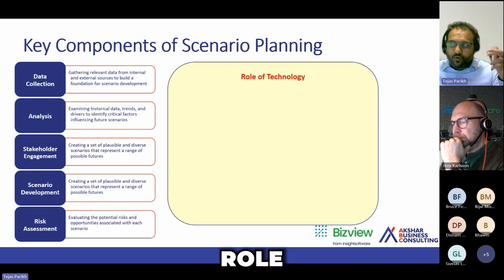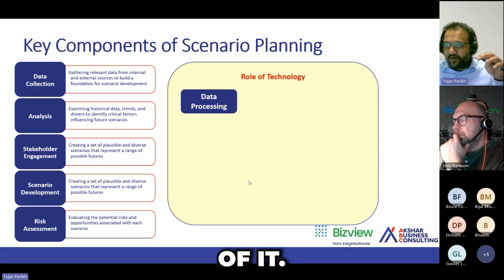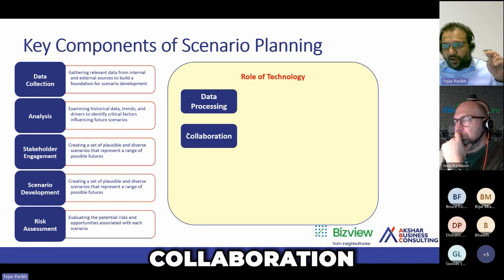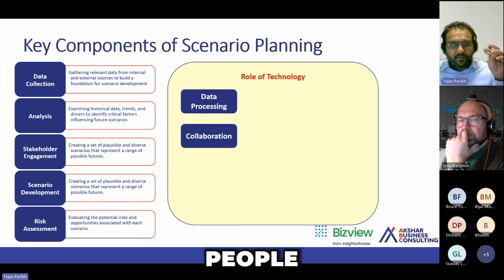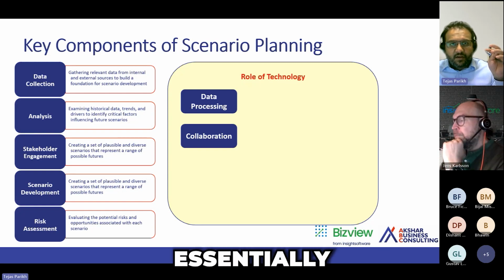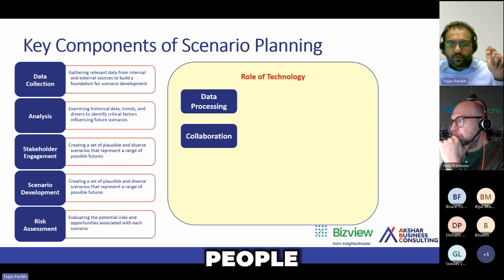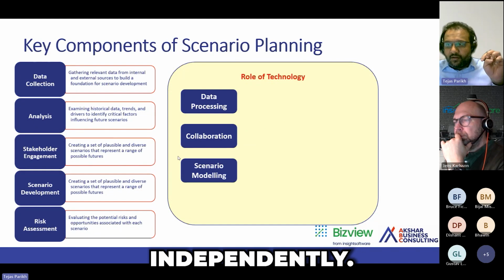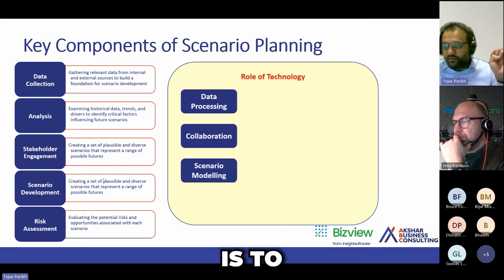Okay. From a role perspective, technology can play an important role. It cannot do the human element of it, but for example, data collection, data processing, data cleansing is something which technology can definitely help you with. It helps you with collaboration as well, because you can collect inputs from different people, and helps people collaborate in that perspective, which is a very important part because then people can provide inputs independently. Scenario modeling, obviously, is what Jens is going to talk to us about today.